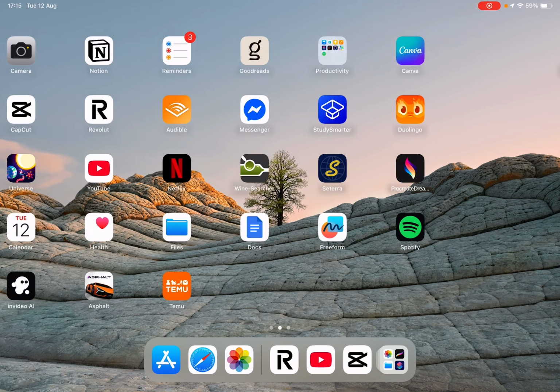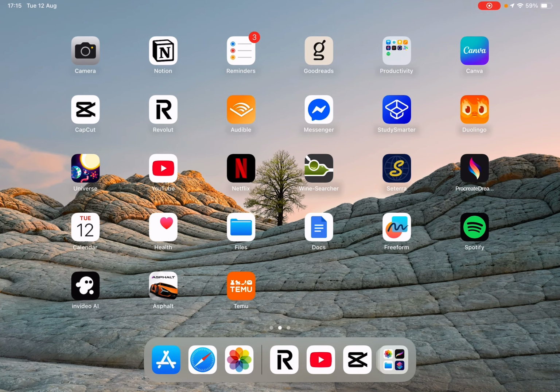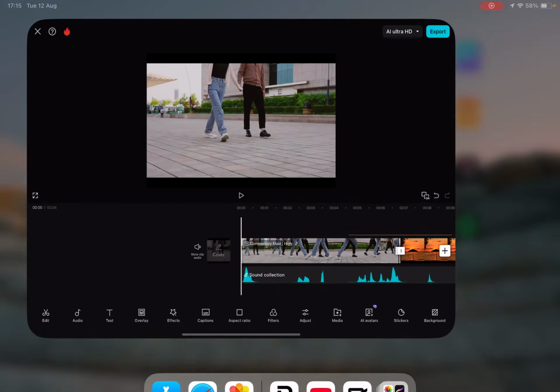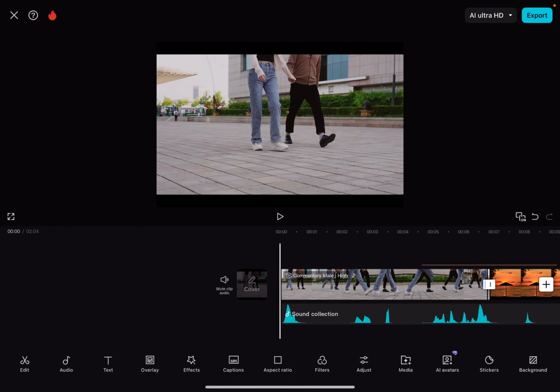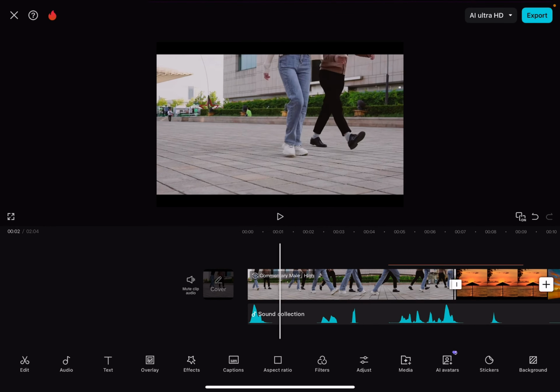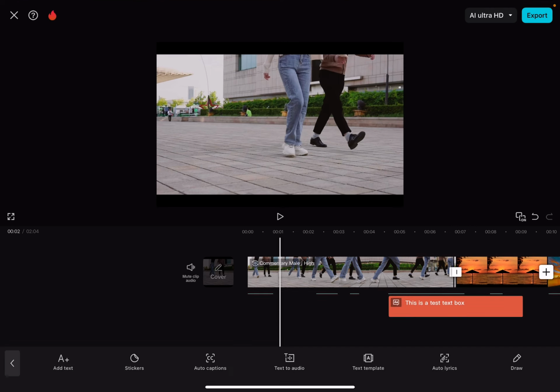Hello guys, in this video I'm going to show you how to generate an AI business avatar video in CapCut. So I'm going to show you step by step, it's pretty easy. You just have to open up your CapCut project, then go to the text menu, which is the third option on the bottom. Then select the first option, which is add text.